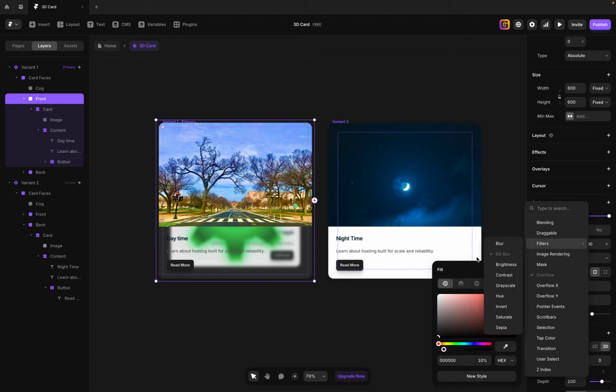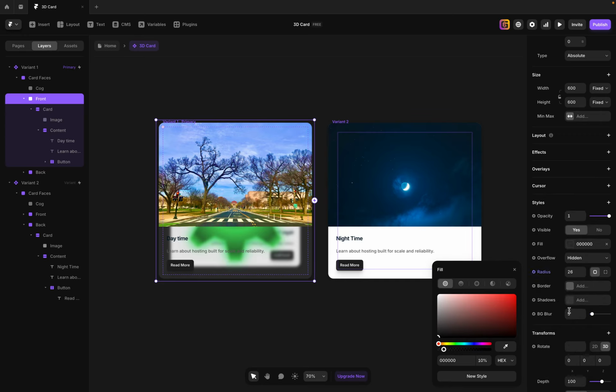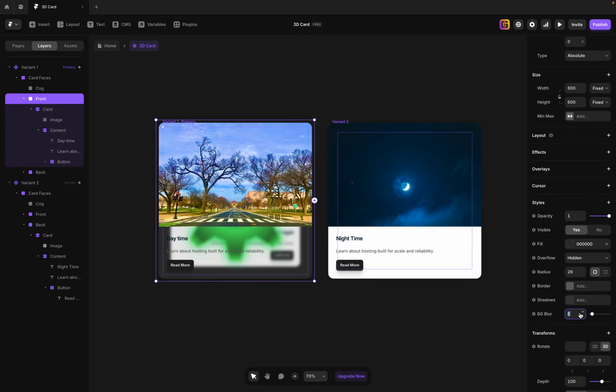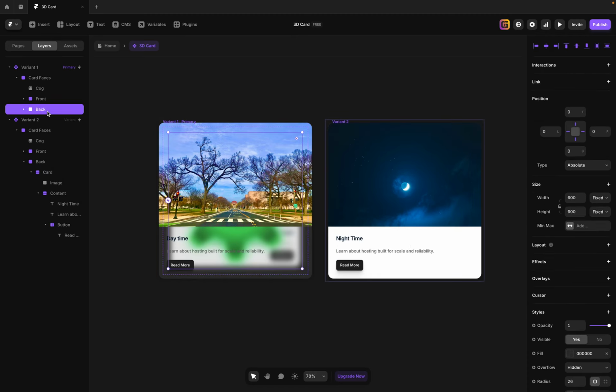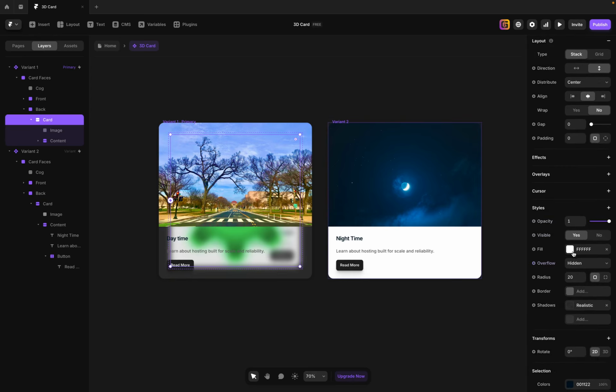After you do that, you can see that we have added some blur to the front face, but we're going to increase that a little bit more. Come down here where it says background blur, and from 5 we're going to increase it to 10. Now it looks better. Now we're going to do the same thing to the back. Again, everything done in the first variant. So back card, we're going to open that up. We're going to go to the card that's inside of the back section, and if you scroll down, you should see that it has a white color.